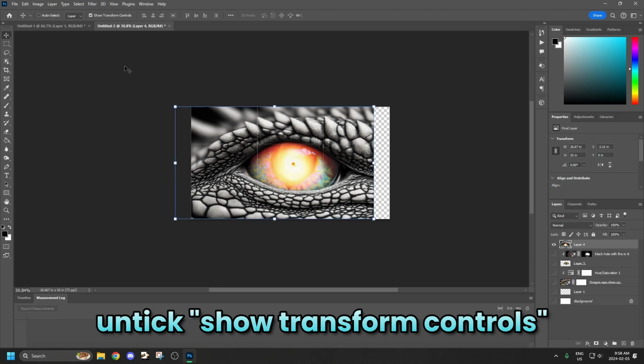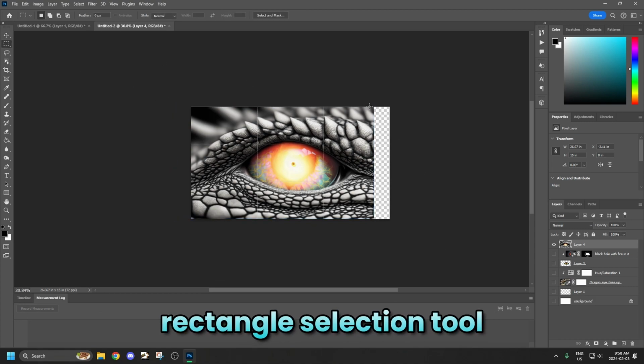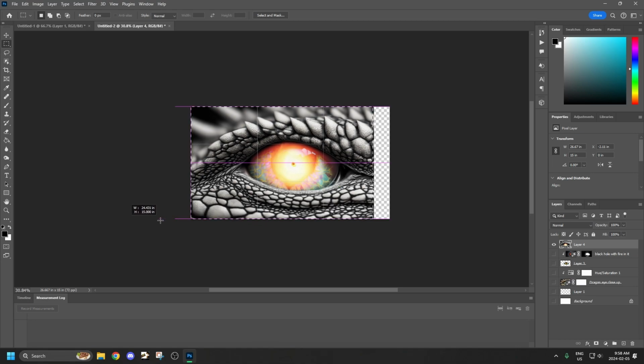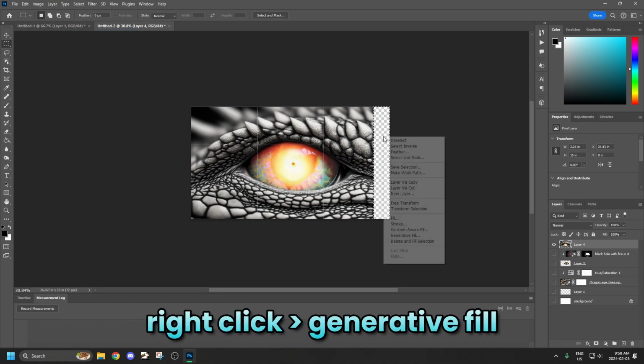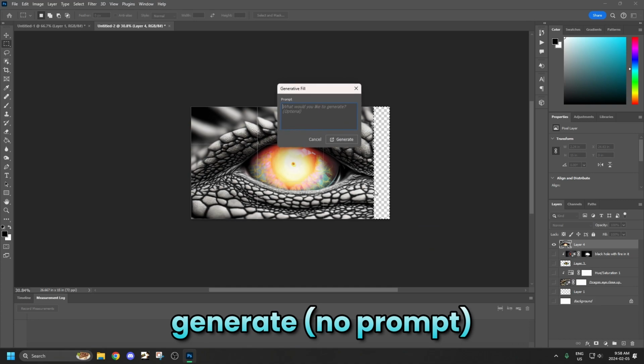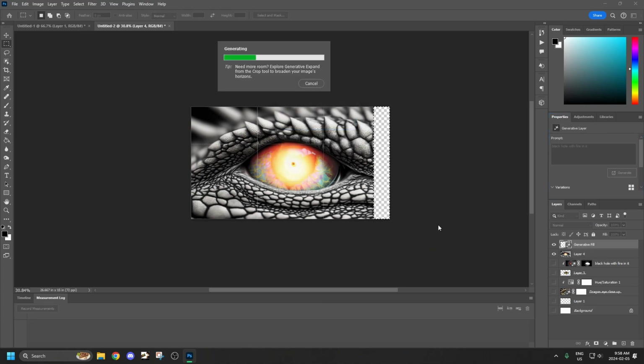Remove the transform control so I can see better. And then with the rectangle selection tool, select the whole image. Inverse, and then right click on the blank space and hit generative fill and hit generate without putting any prompt. What this is going to do is it's going to fill up the space with what it thinks matches with the rest of the image.